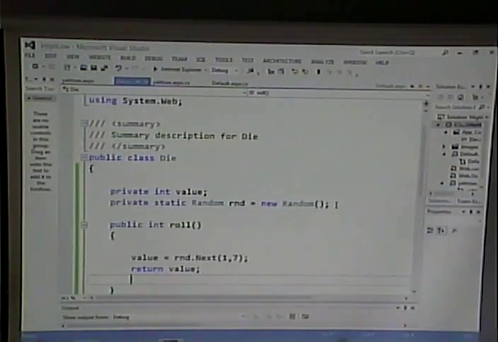That random number generator, though, we don't want every dice to have its own random number generator, because then we run into the problem that we were running into before. We want instead every die in our system to share the same random number generator, so it will generate a unique set of numbers each time, as opposed to repeating it like it did before.